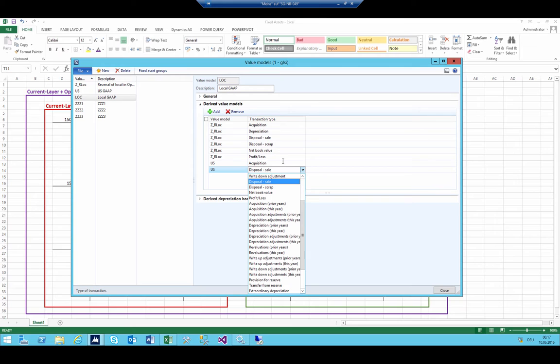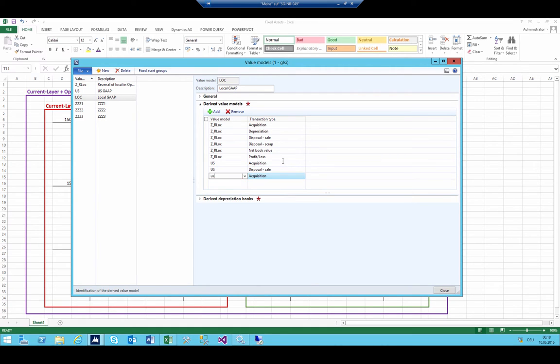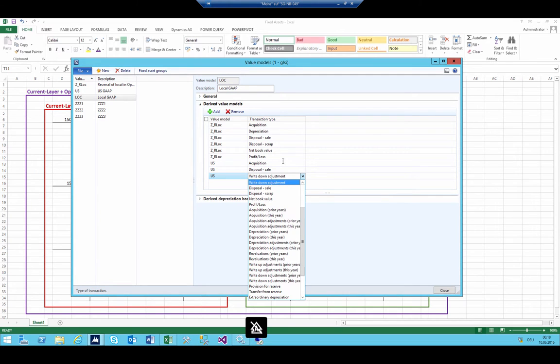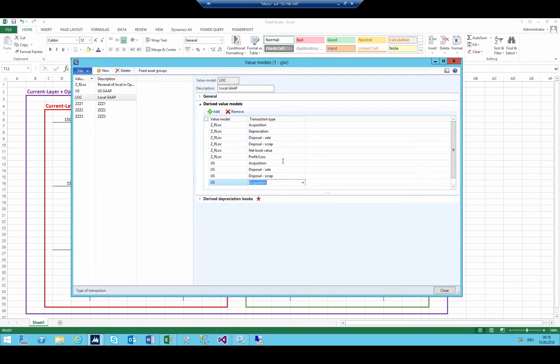Good. Important is we are not going to derive the depreciation, because the depreciation is of course different, and you can do it in separate depreciation runs. It could even be that you just want to post US GAAP quarterly or yearly or whatever, and the local GAAP monthly. Therefore, you can't derive the depreciation. All the other types should be derived as well. So this means I'm going to add here disposal sale, disposal scrap, and the net book value, and of course also the profit and loss. Brilliant. So this is it with the setup of the value models.